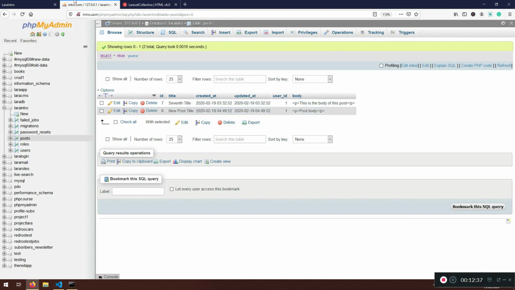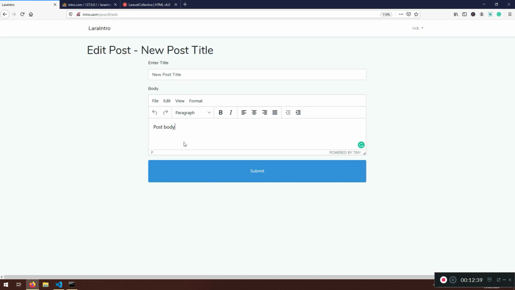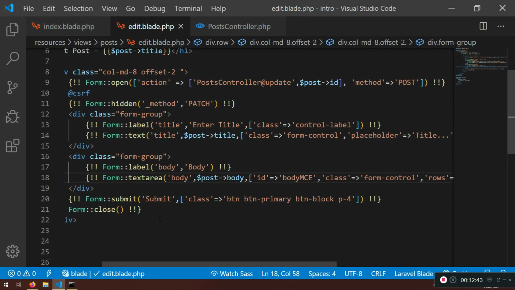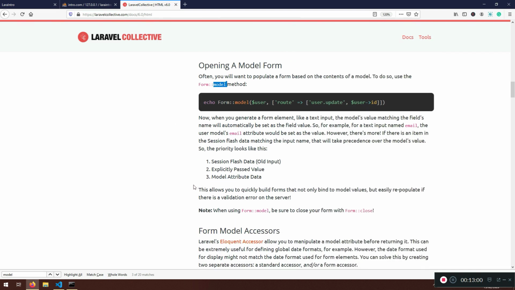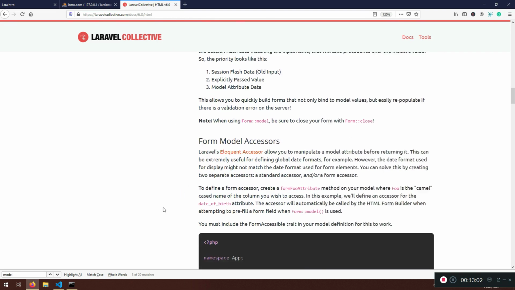Here it is, post body, and it's there. Very good. I was thinking that it was printing something else. Now we have the populated fields. So the fields have already been populated, and as I told you, in future you can try with the model and see if that will populate, and also read a little bit here.